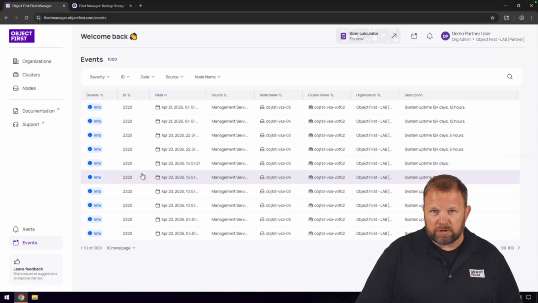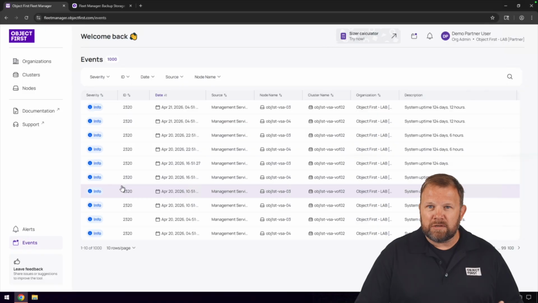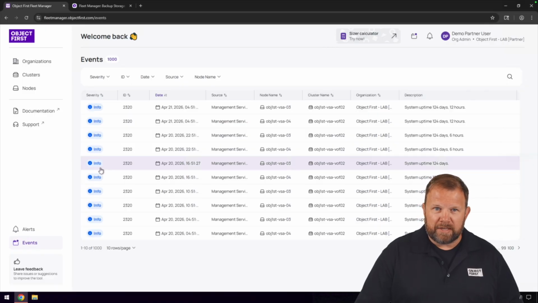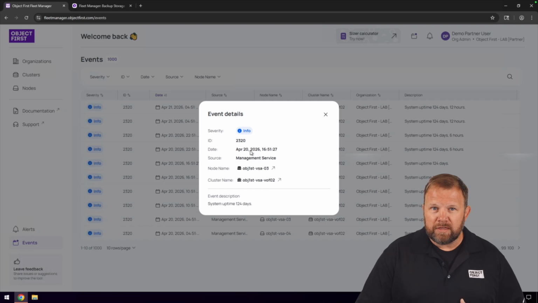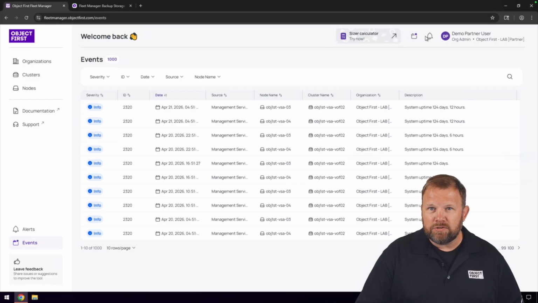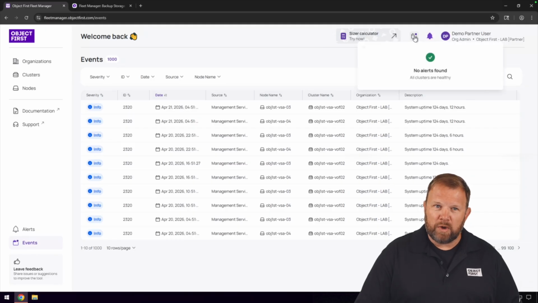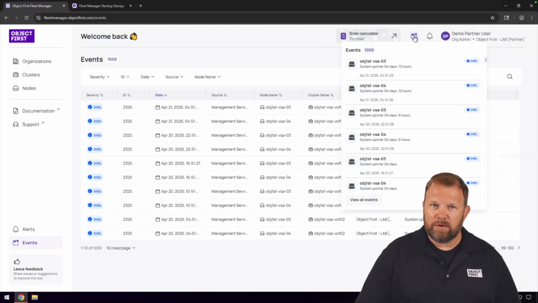But if we click on Events, this is going to give you a deeper insight into what's been going on across your cumulative Fleet Manager deployment. In this case, we see some periodic heartbeat checks to make sure everything is online and operational. We can click into this and see additional details about the event. Also, up in the top right, you can see quick actions here with your alerts and events. You can access it here, as well as on the left-hand pane that we looked at momentarily.